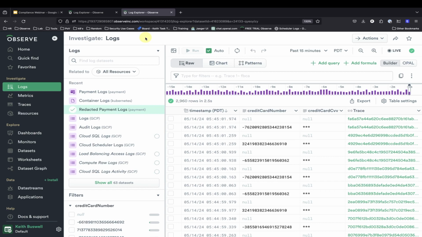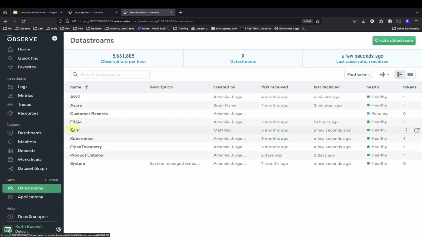And I opened this up, it looked like I get about 5.2 million data points per hour inside of my Kubernetes data. So a pretty decent amount of data.